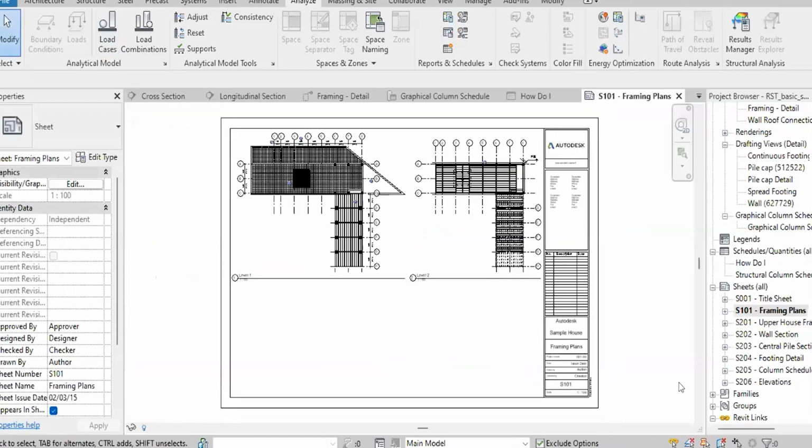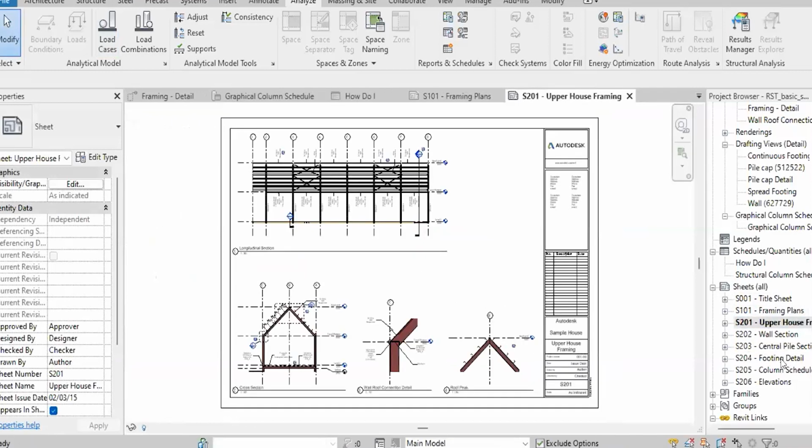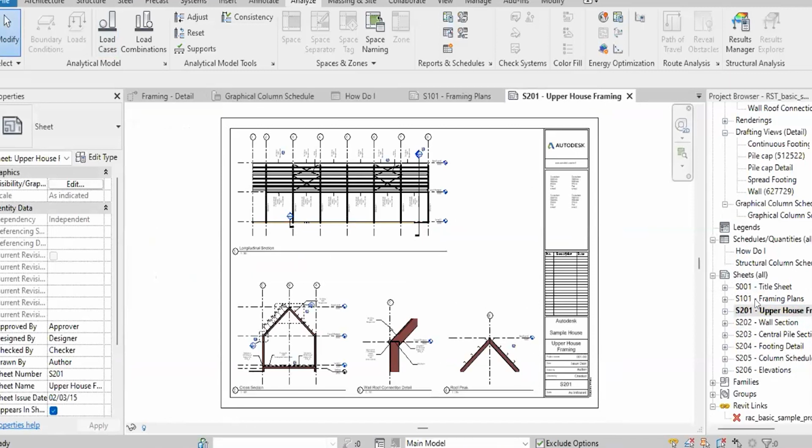Framing plans for your design model, upper house framing. So every sheet has independent use you can create for your 3D design model. And also you can link multiple Revit files into your Revit file to work in a collaborative format. The other basic useful thing here is collaboration.